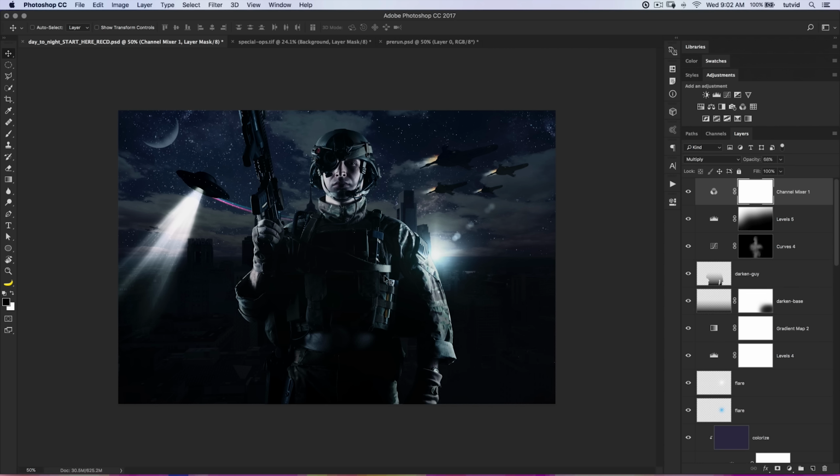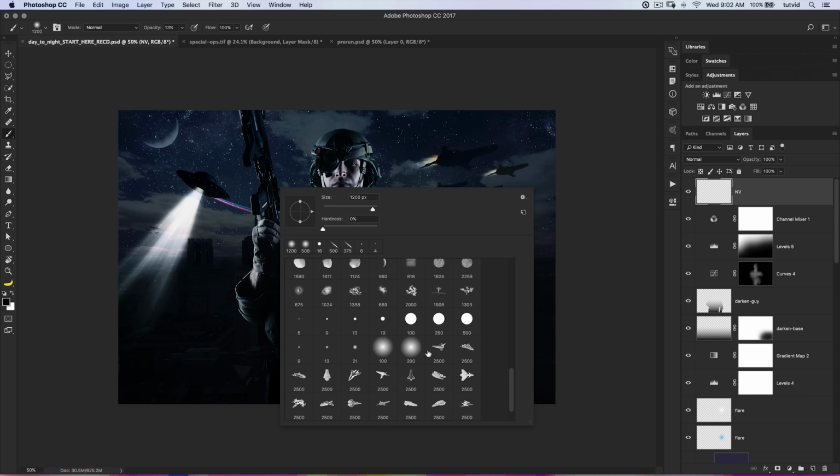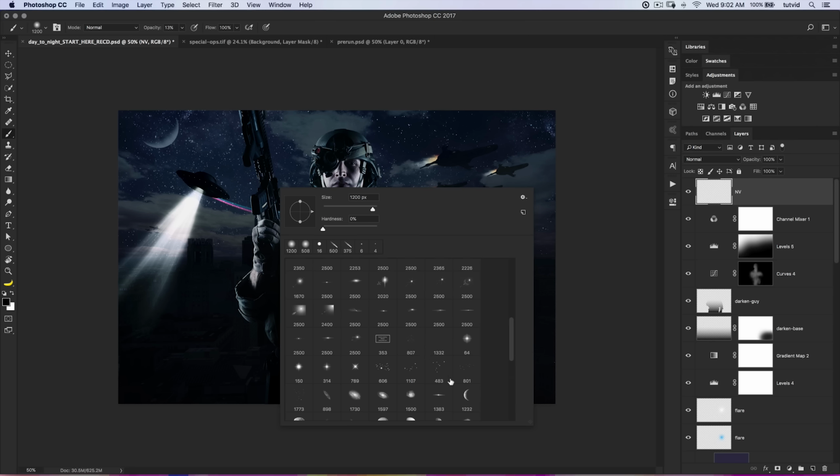All right, and last but not least, we need to place the sort of night vision optic thing over his eye. So we're going to create a new layer here, and we're going to call this NV for night vision, or infrared, or whatever it may be. We're going to grab our brush tool. We're going to right-click. This is where you can use your optical flare. So we want a very long, thin flare. I'm going to go with this flare right here.